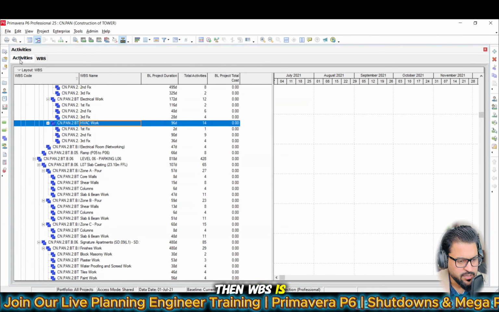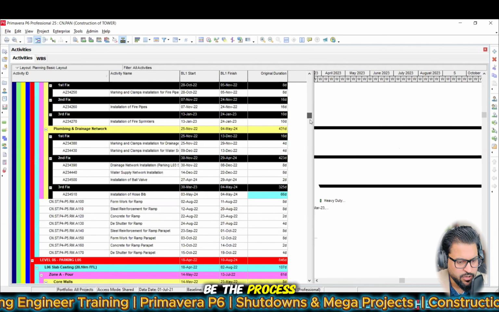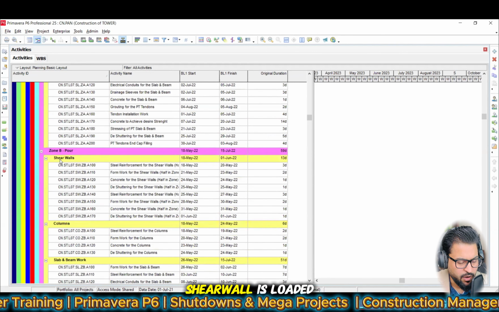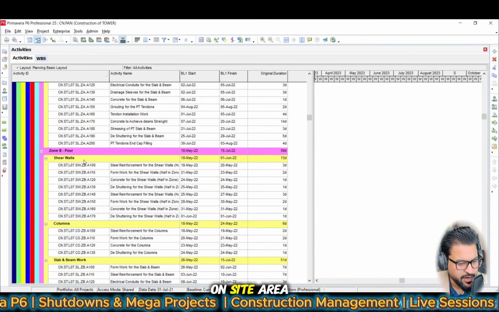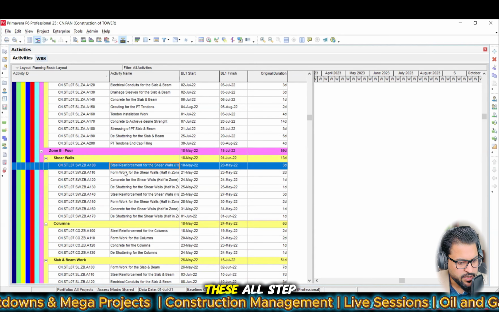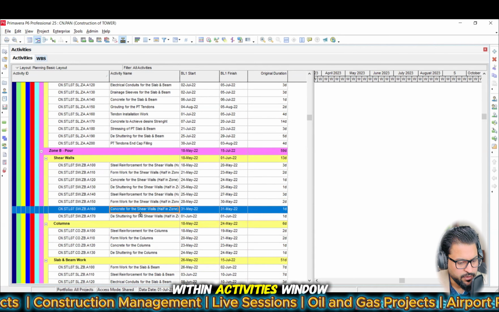Then WBS is done. Then you are going to add these activities. That is the process. Like shear wall is loaded within WBS, but what you have to do on site, all these step by step actions are loaded within the activities window.